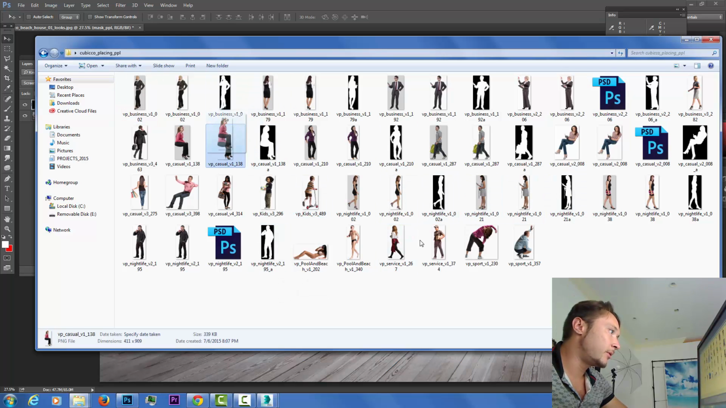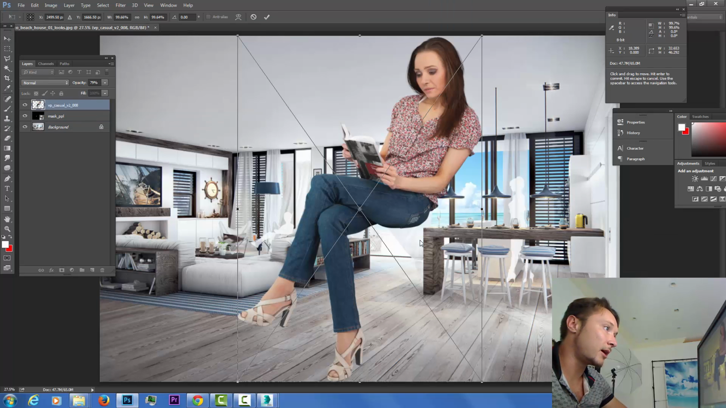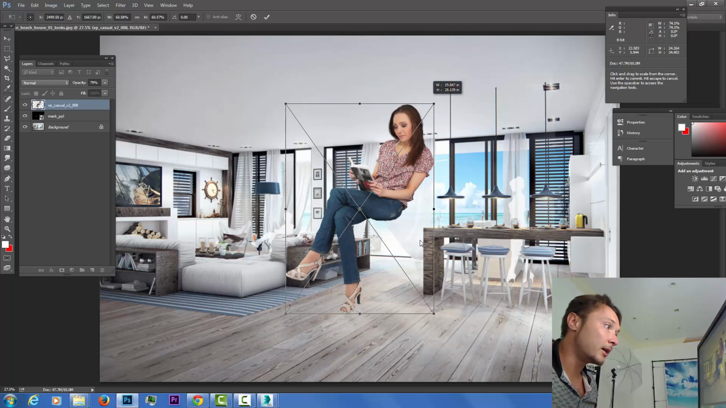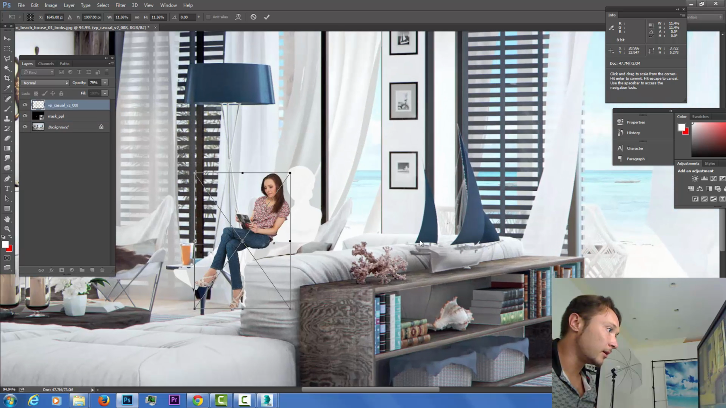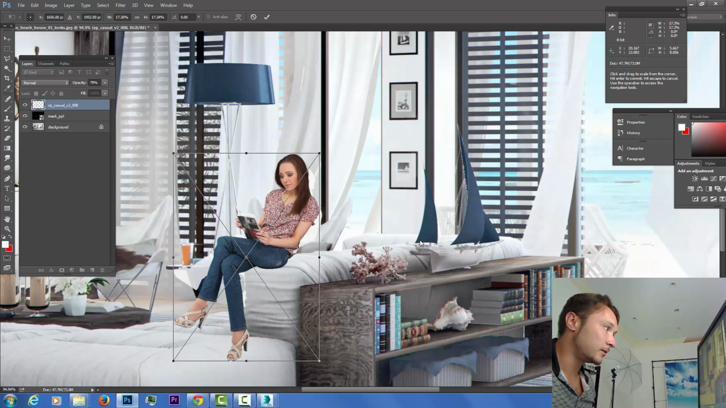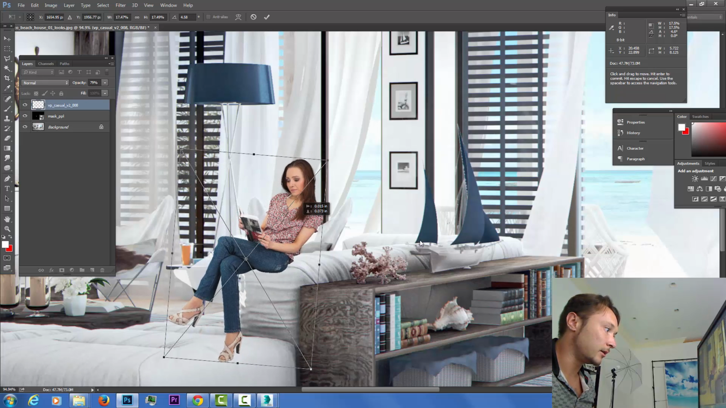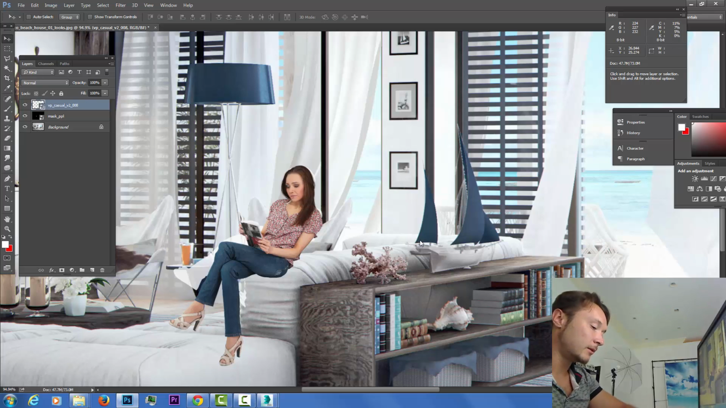So this lady probably would not work, but this sitting lady would probably work the best for the sitting position. So I'm gonna drag and drop it. Of course, huge size, that's good. You can always scale it down. And bring it here just to see how the lady fits. Yeah. Can always play with opacity. Looks good. Somewhere here. Alright.